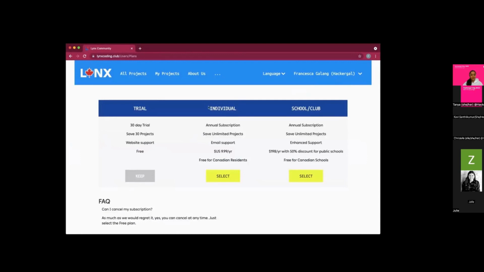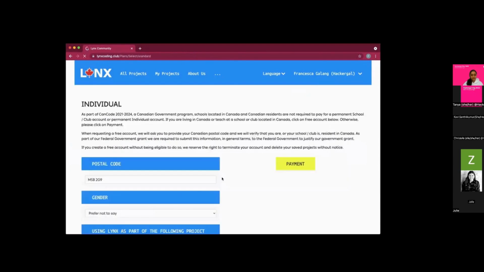Under the Individual section, change your subscription type by clicking Select. Individual accounts for facilitators and learners living in Canada are free thanks to a subsidy given to us by the Government of Canada. The price indicated in the table above does not apply to you. You will then be asked to provide limited information to certify you are indeed living in Canada.